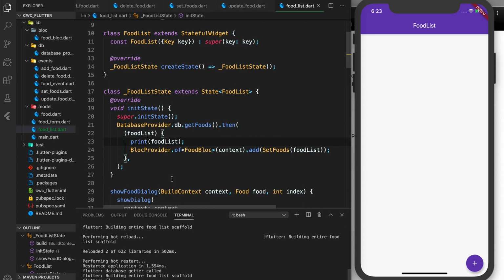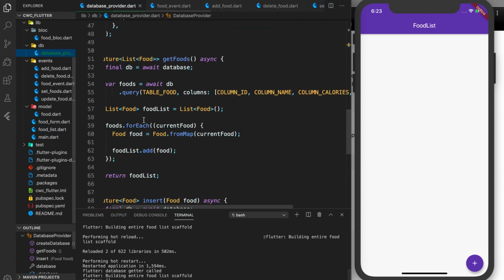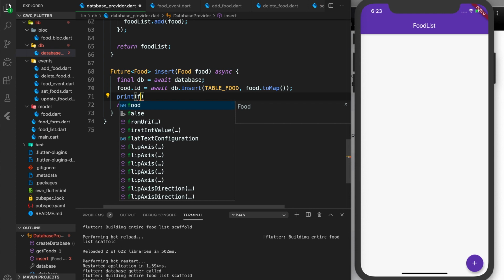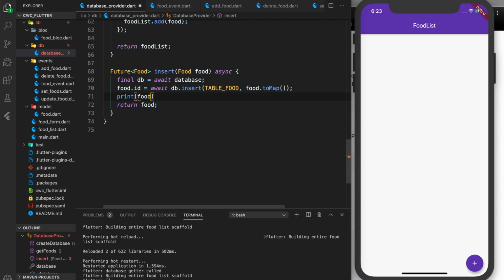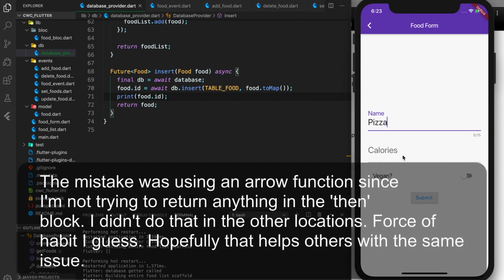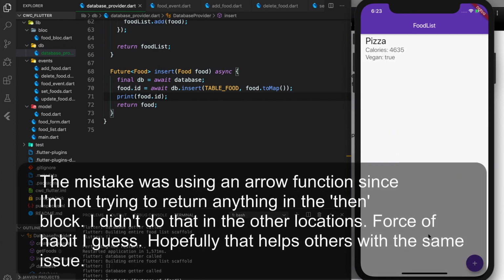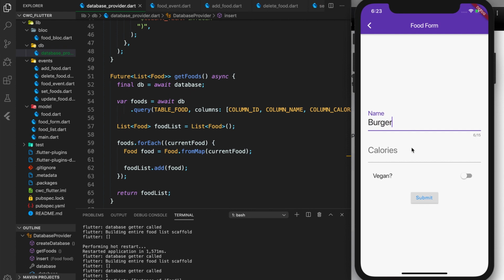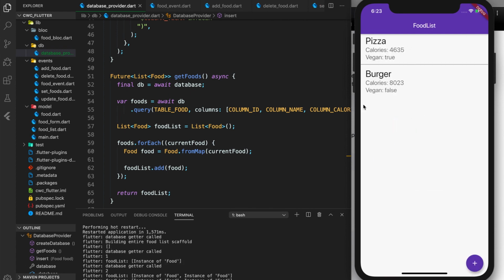Let's reload. You can see we have no food list items in our array here. So let's look at our insert again, and I'm going to put a print line here. Print food.id. And let's try to add a new food. Let's do pizza. Okay, now it's working. Let's test it out again. Let's do burger and submit. Okay, so now you can see that we've inserted different foods into the app here. Let's reload just to be sure that our get foods is working correctly.